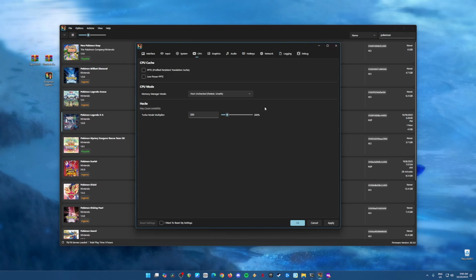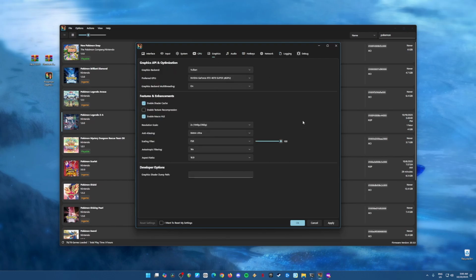Once you're done, go to CPU. There are settings here that have been changed. Before, you would click on PPTC, but now for this game you need to uncheck that in order for Pokémon Legends Z-A to run in Ryubing, and just follow the settings here. And once done, go to graphics, the most important part of the settings.